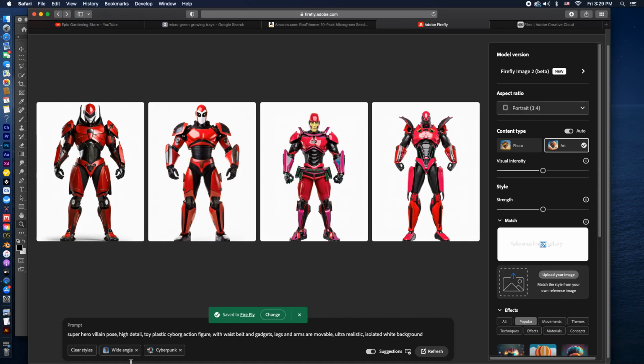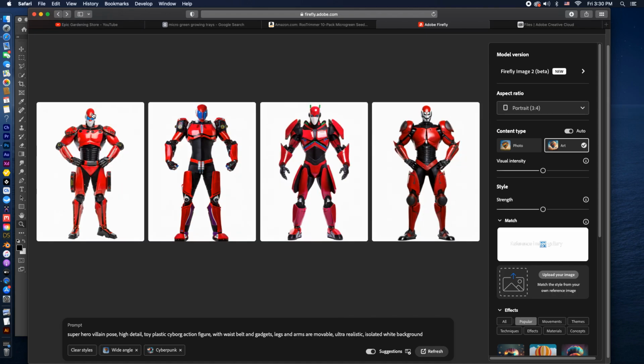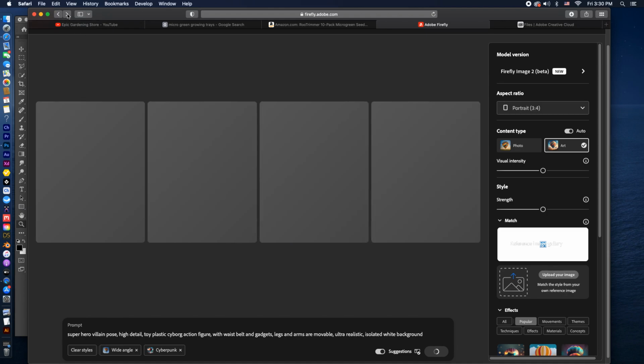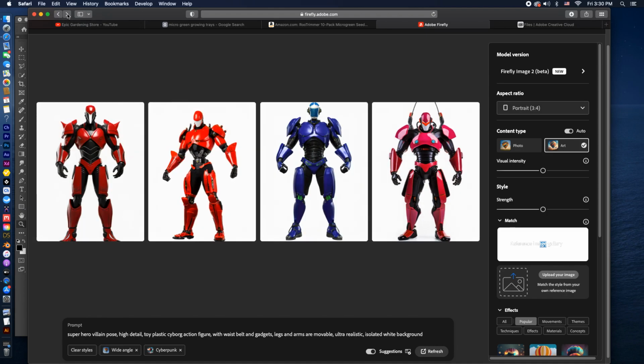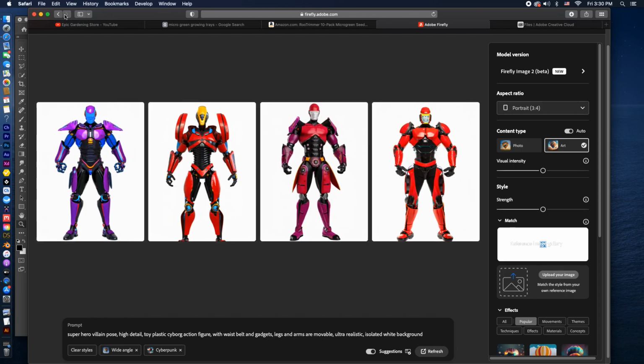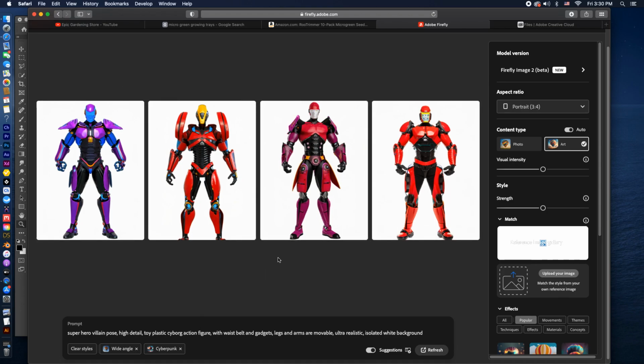Right on. So we're still wide angle cyberpunk, plastic cyborg, and we're still cycling through. That guy looks like a clown. He looks like an Ant-Man or something. You kind of get that 3D view, then you get the straight on view. It's all stuff that may or may not work for you, you know. So that's the end of it right there on all my refreshes.